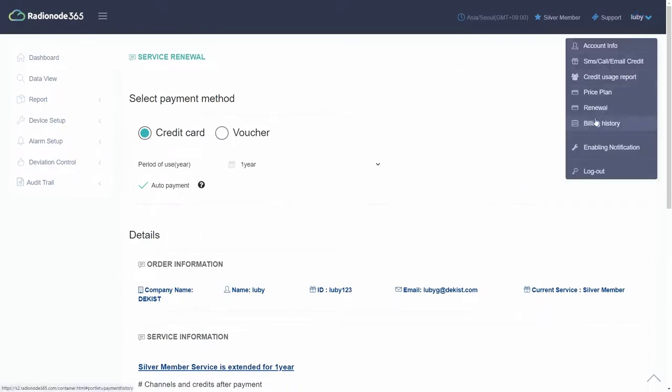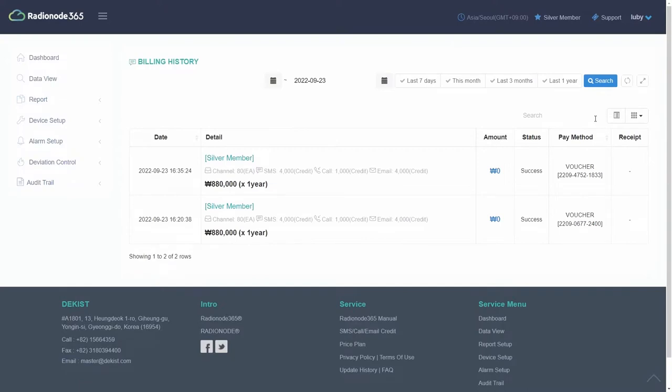Now let's move on to the billing history. The billing history shows the history of payments made in Radionode365. The payment date, purchase service detail, payment amount, payment completion status, payment method, receipt, and so on are displayed.